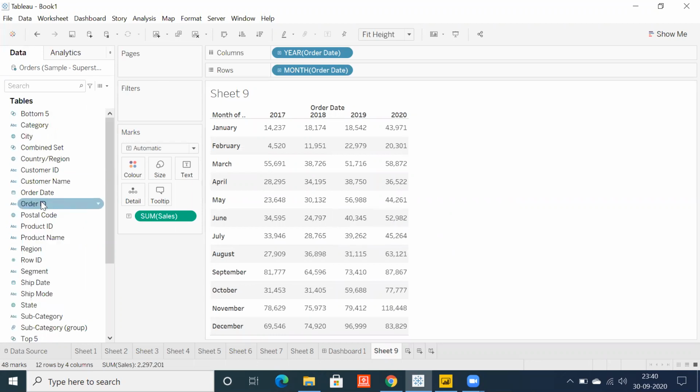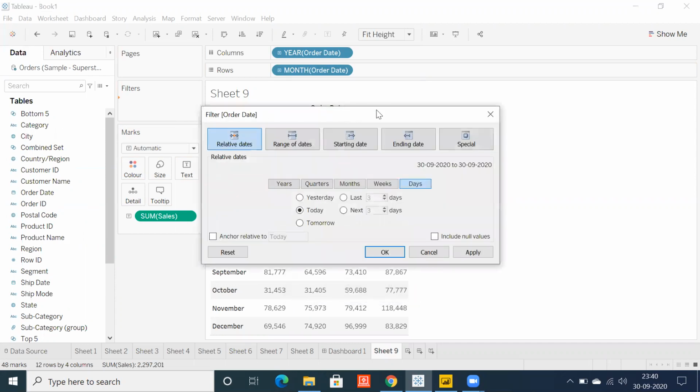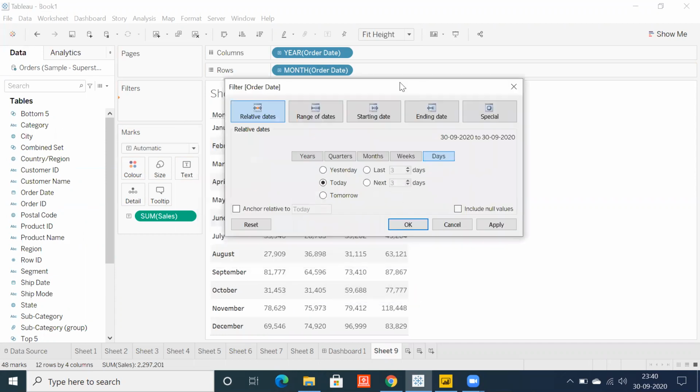So if you want to apply relative date filter in Tableau, just drag and drop order date into filters, and you have an option to go for relative dates and range of dates. So just double click on relative date, and this is one of the flexibilities we do have in Tableau, where you can select range of dates and relative dates. First, let's go for relative dates here.